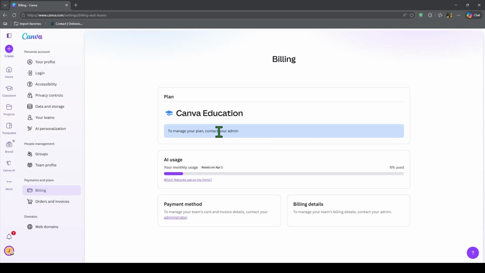Next, find your active Canva Pro or Canva Teams plan. Click on it, then select Cancel Subscription. Follow the prompts to confirm the cancellation. This will stop future charges, but your plan will usually remain active until the end of the current billing period.